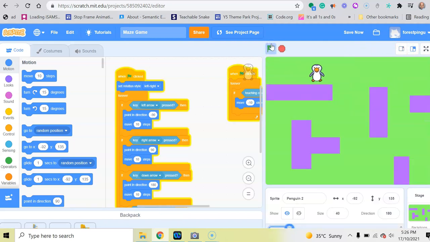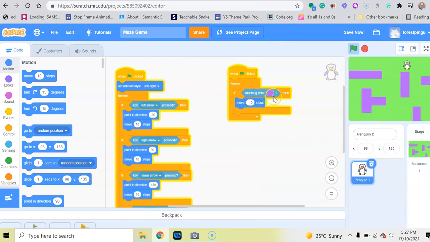So now you see he doesn't go through the wall because when he's touching the wall, the if statement checks. It knows it's touched the wall because it checks for this color, and then it moves minus 10 steps. So it basically stays where it is against the wall and doesn't go through.